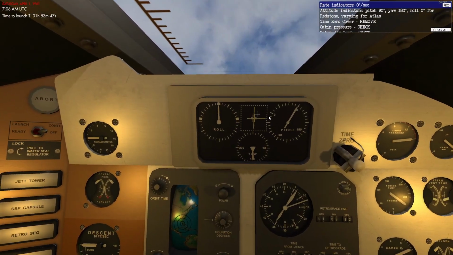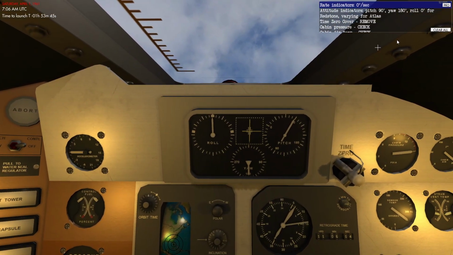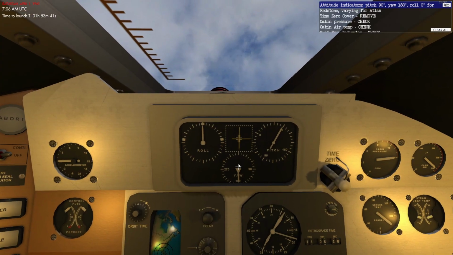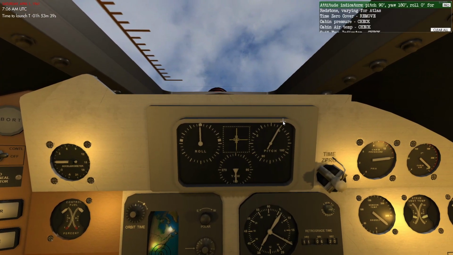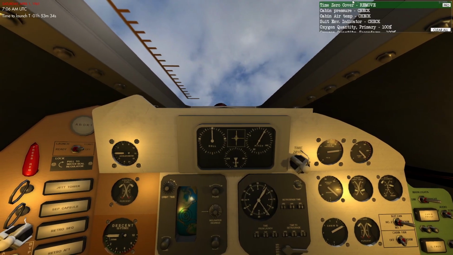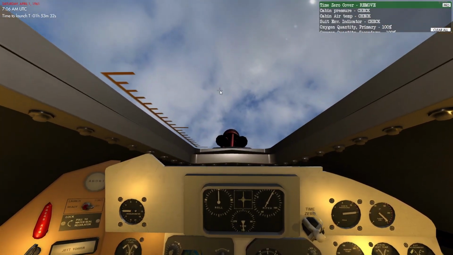Rate indicators at 0 degrees per second. That is accurate. All right, pitch is at 90 degrees, yaw is at 180 degrees, and roll is at 0 degrees. That is correct. I thought that it said Atlas up there. We might be on the Atlas.